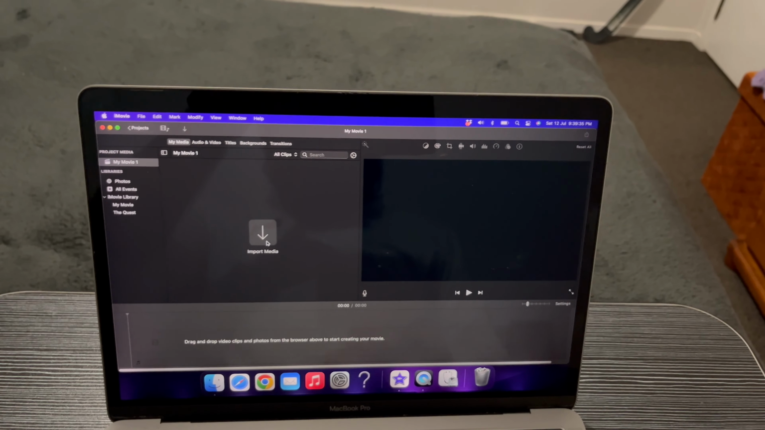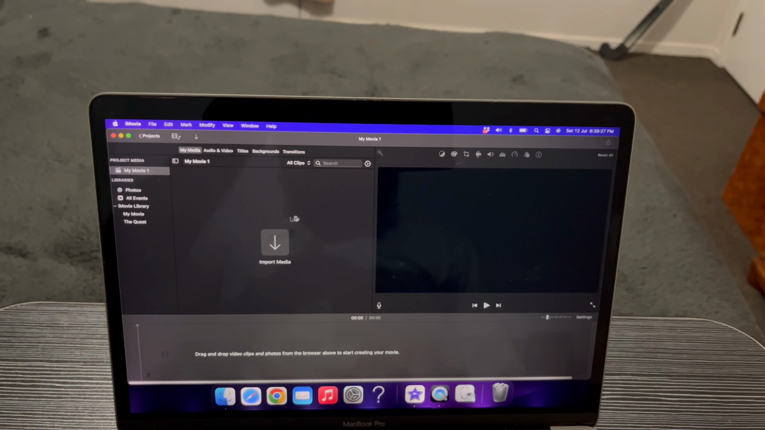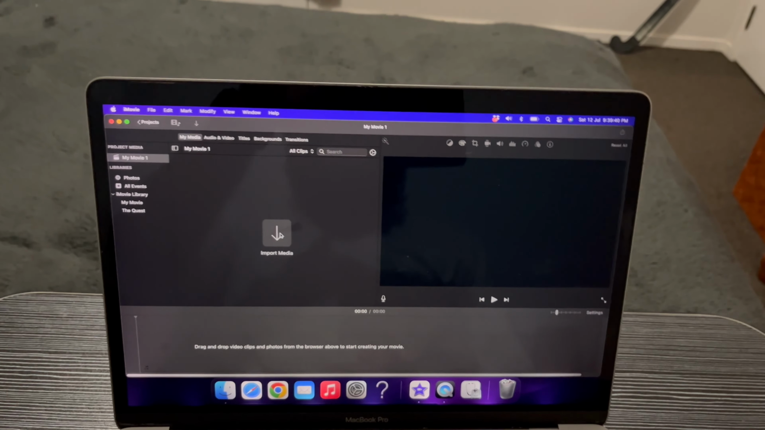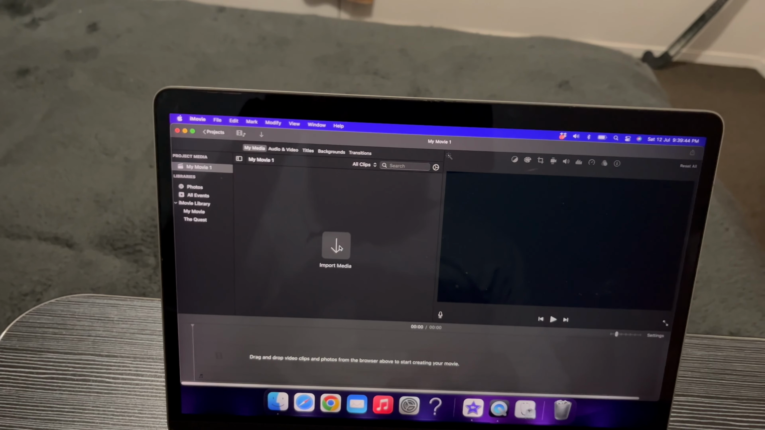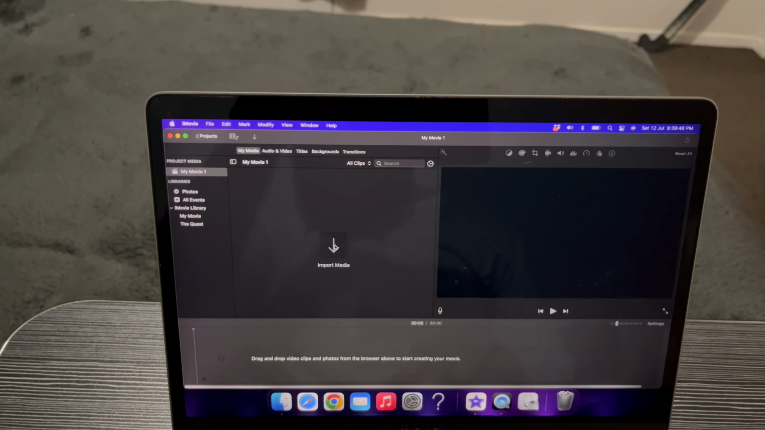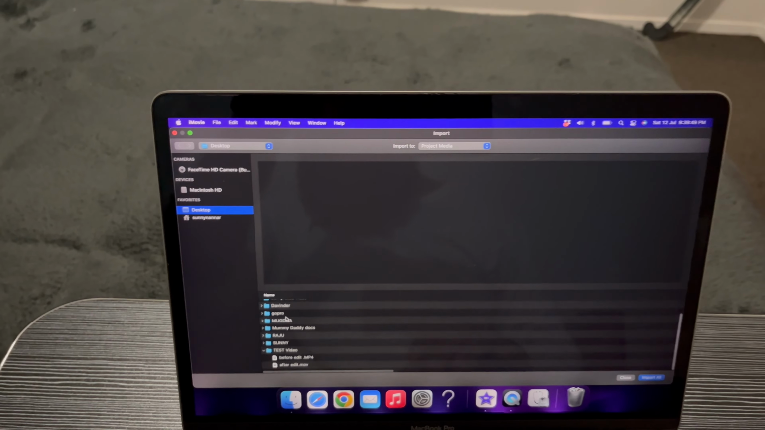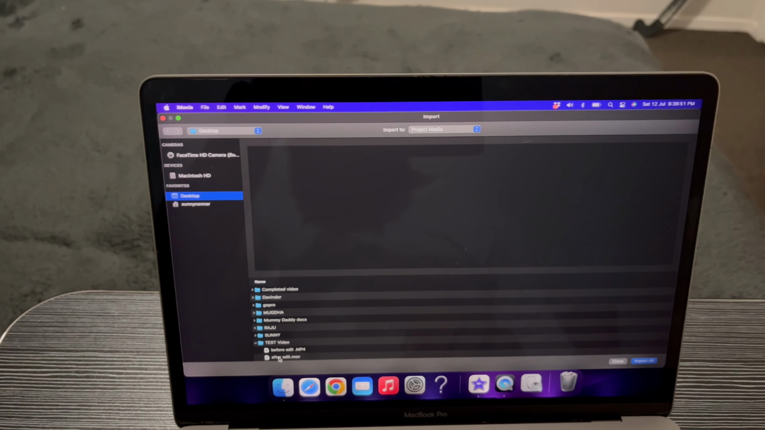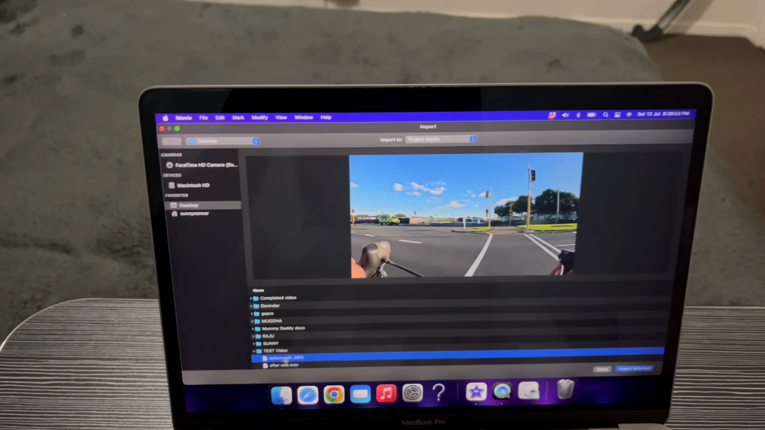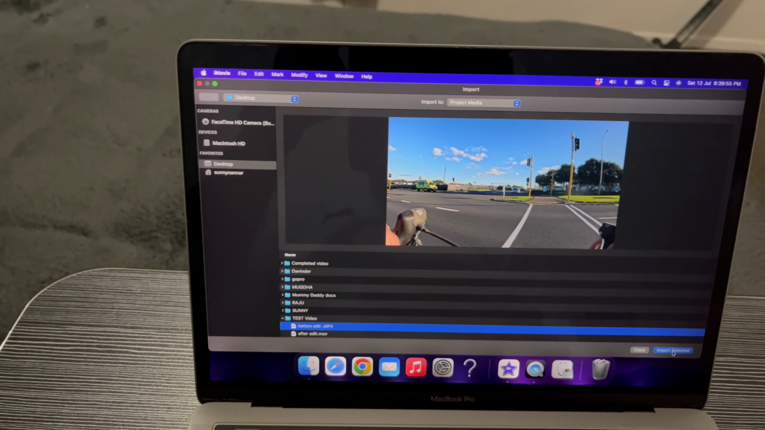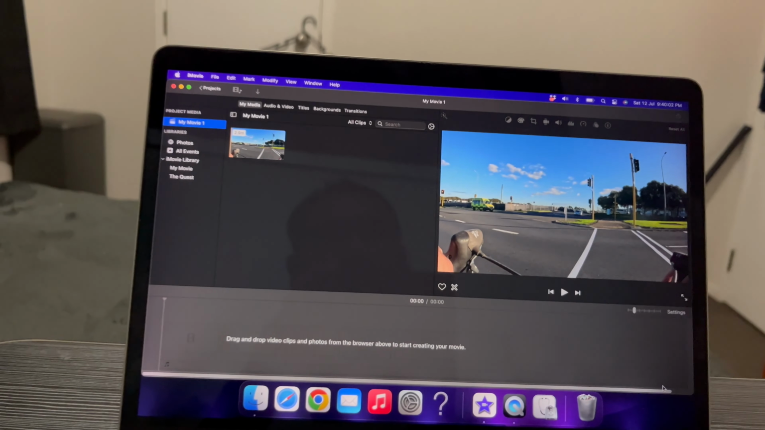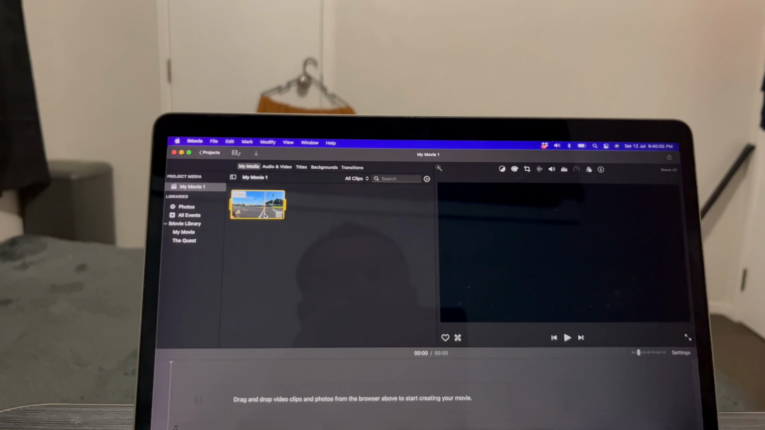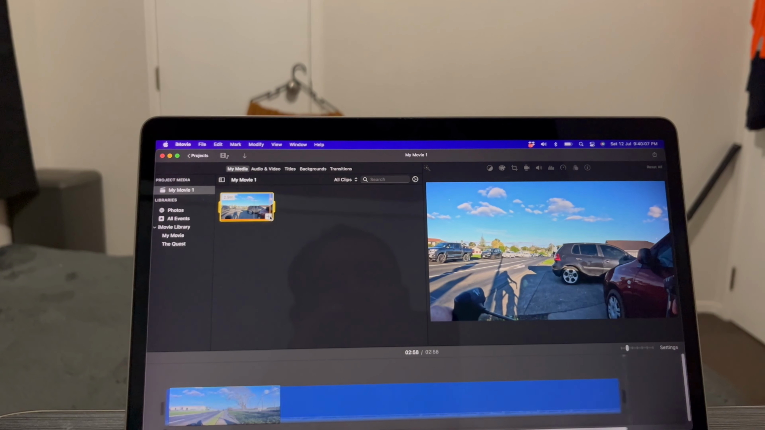Hi guys, in this video I'm going to explain how you can solve the problem of video freezing when editing on iMovie. So I will import one video from my GoPro and it is in 4K resolution, 4K 30 frames per second. And once I add it into my timeline, the video is freezing.